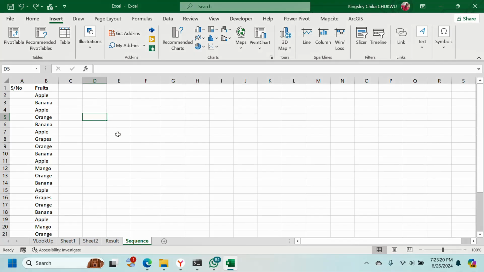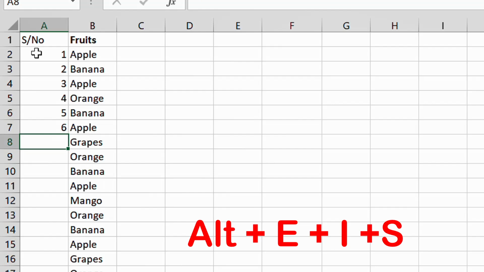So in case you want to make numbering on the number, like serial number, normally what you could do is you go here, you click 1, enter, 2, enter, 3, enter, 4, enter, 5, enter, 6. So this is what you're supposed to be doing. Now this is the first way, but this is going to take forever.